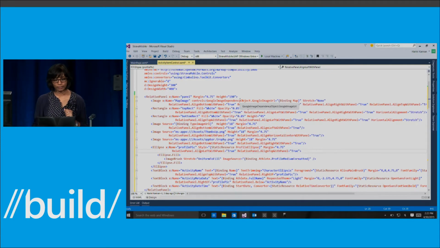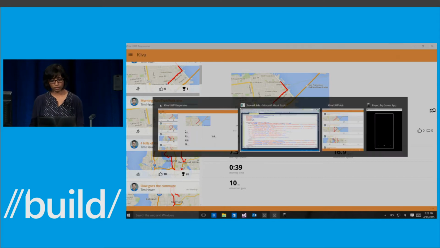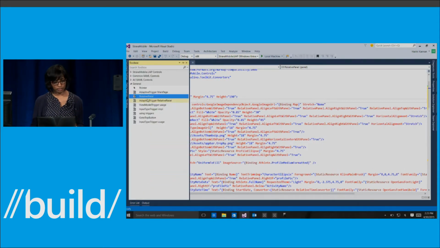So the second problem that I was talking about, and I want to show it addressed before I actually run this app and show it to you, is how easy it is to move an element around with relative panel and with adaptive triggers. The scenario that I'm going to build out is that I'm going to move this activity date time text block to be at the right and the top when I have enough space, and then move it to be next to the athlete's name when I have less space.